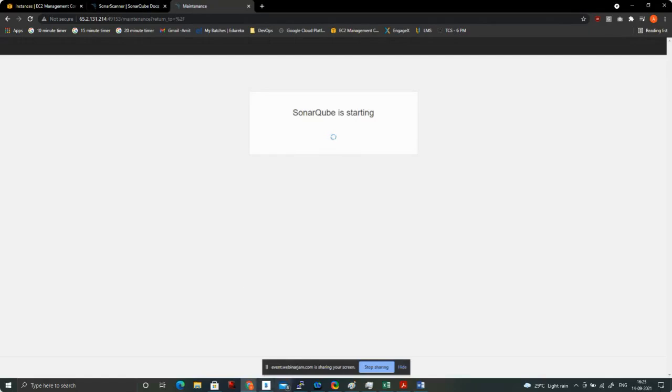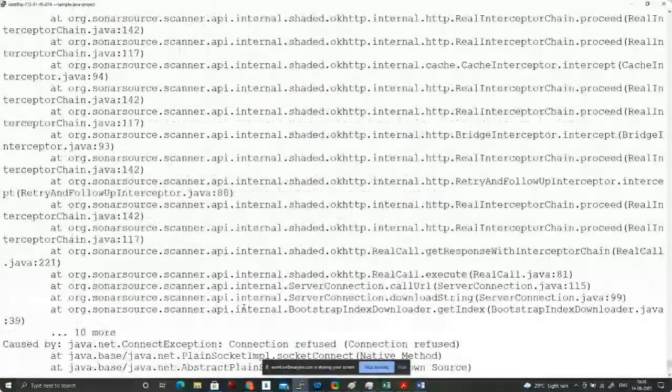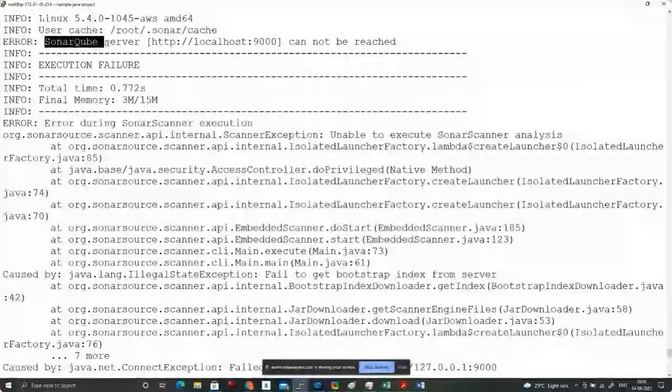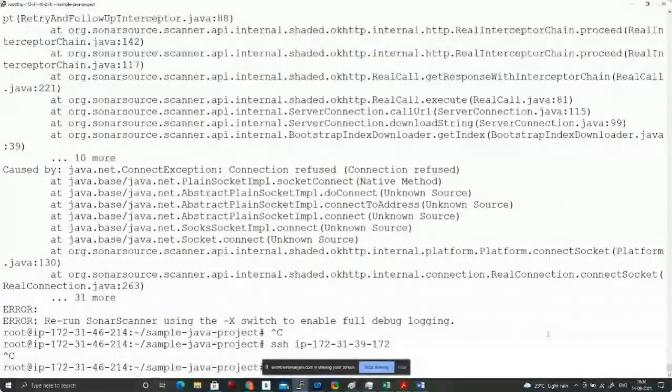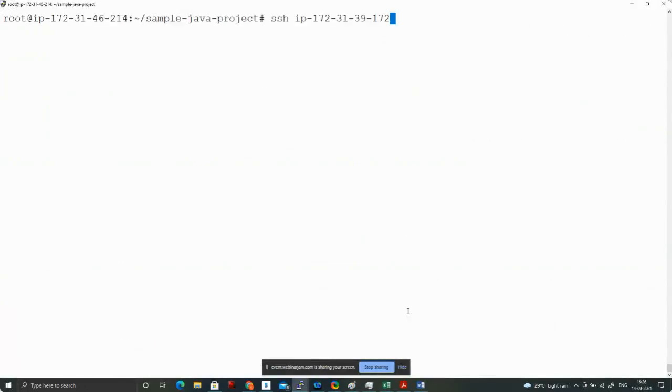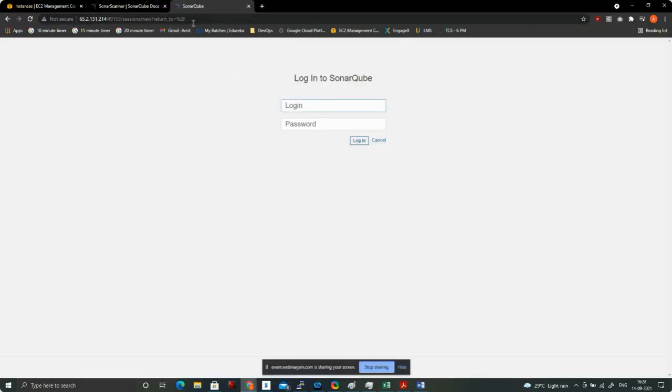Okay, so I will get back to my service here, and here when I ran Sonar Scanner, I got an error that SonarQube server cannot be reached. So it tries to reach SonarQube server at this particular address. So we should specify where our SonarQube server is. Okay, so here I will say sonar-scanner -D sonar.host. My SonarQube host is at this particular URL. Right, this is my SonarQube URL.